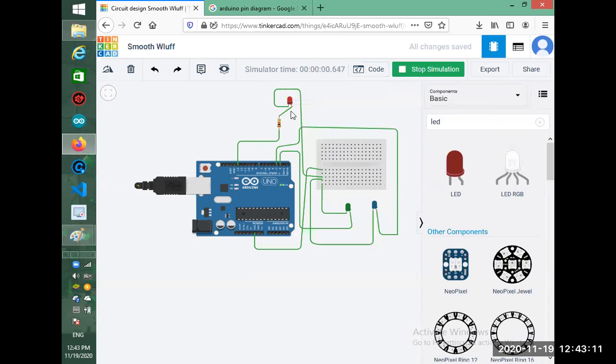You can see that. This is glowing. Because the time period is very long, it glows very slowly. This is one. So this is how it works.